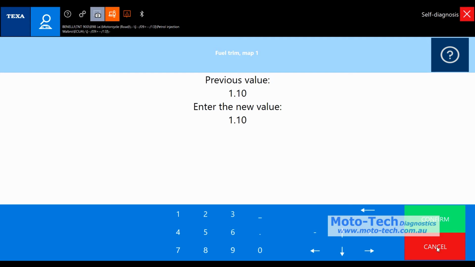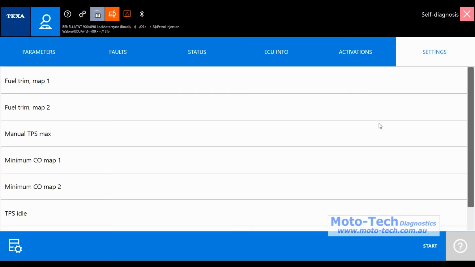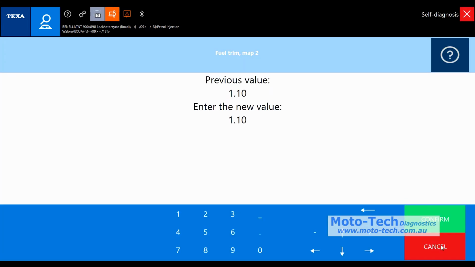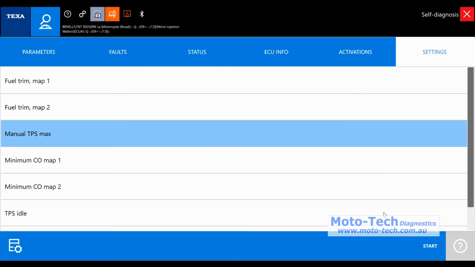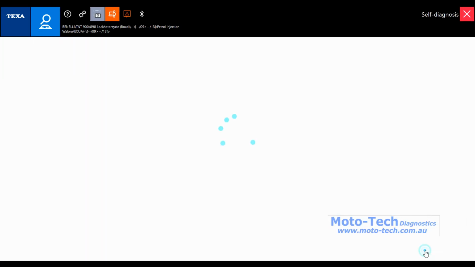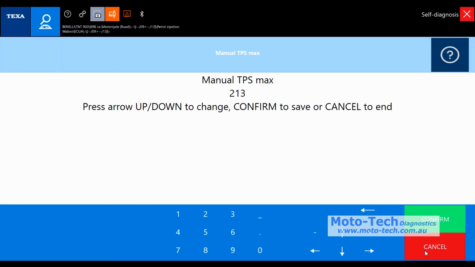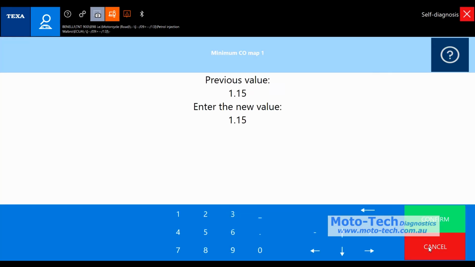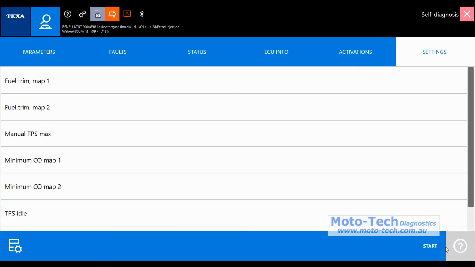This is all pre-O2 sensors and such, so there is some adjustment available to us in there. So we've got 2 maps, map 1, map 2, so that's the idle map and the fueling map. So we can adjust those through the system. We've got TPS settings, minimum and maximum opening, can all be set through here. Minimum CO map 1, minimum CO map 2, so those can be adjusted accordingly.